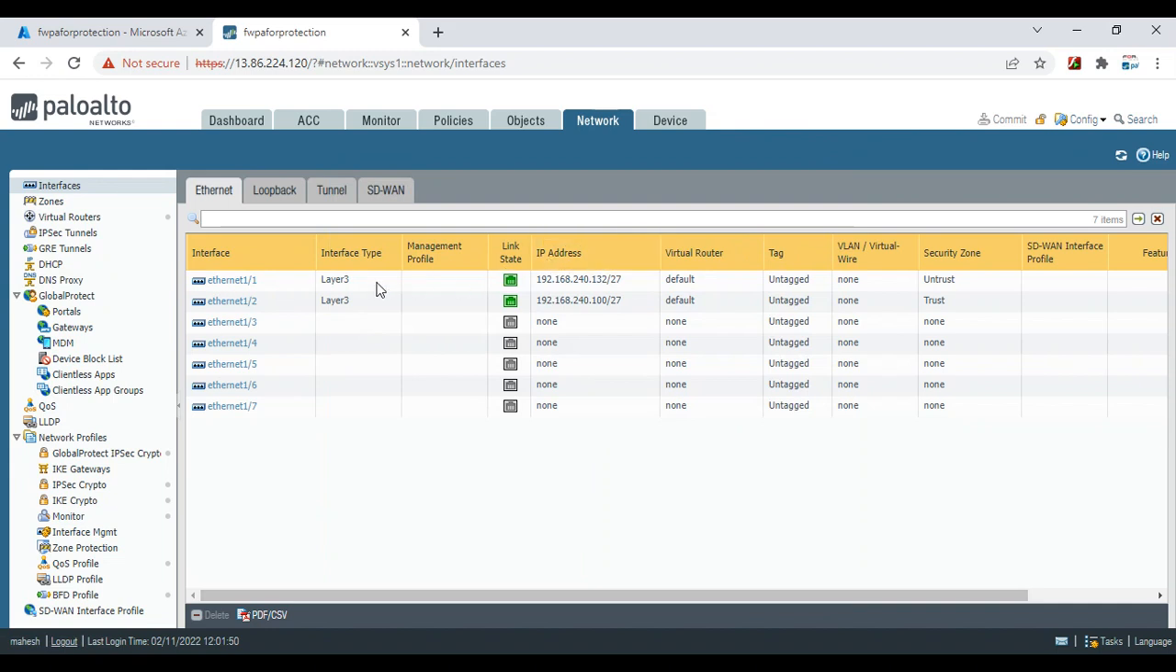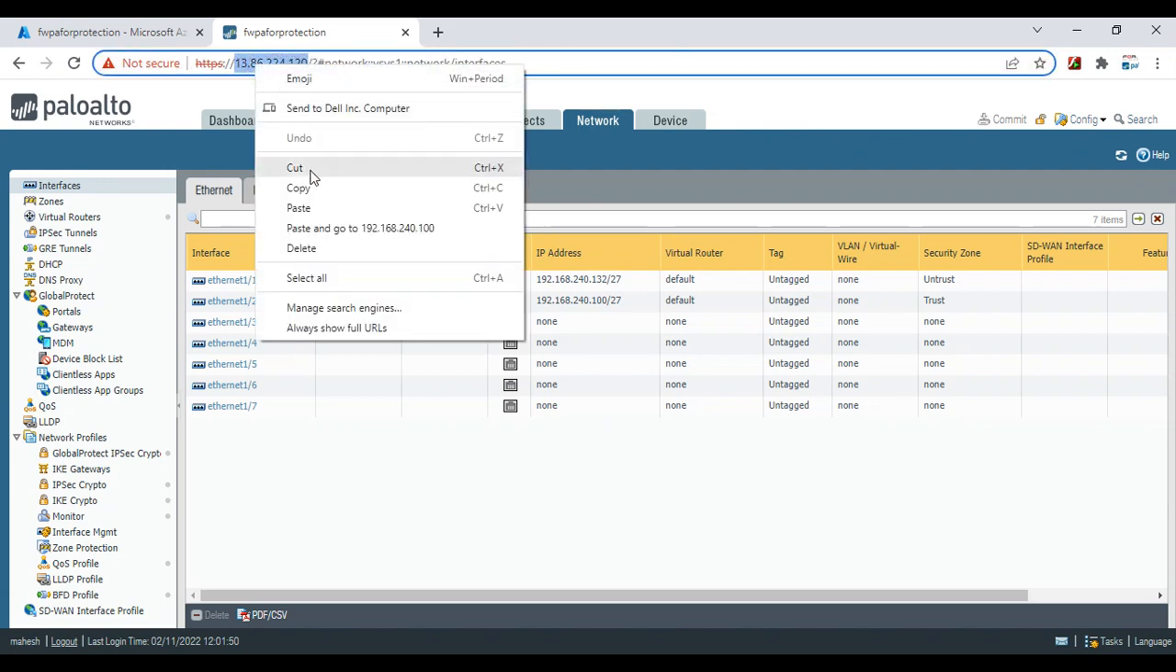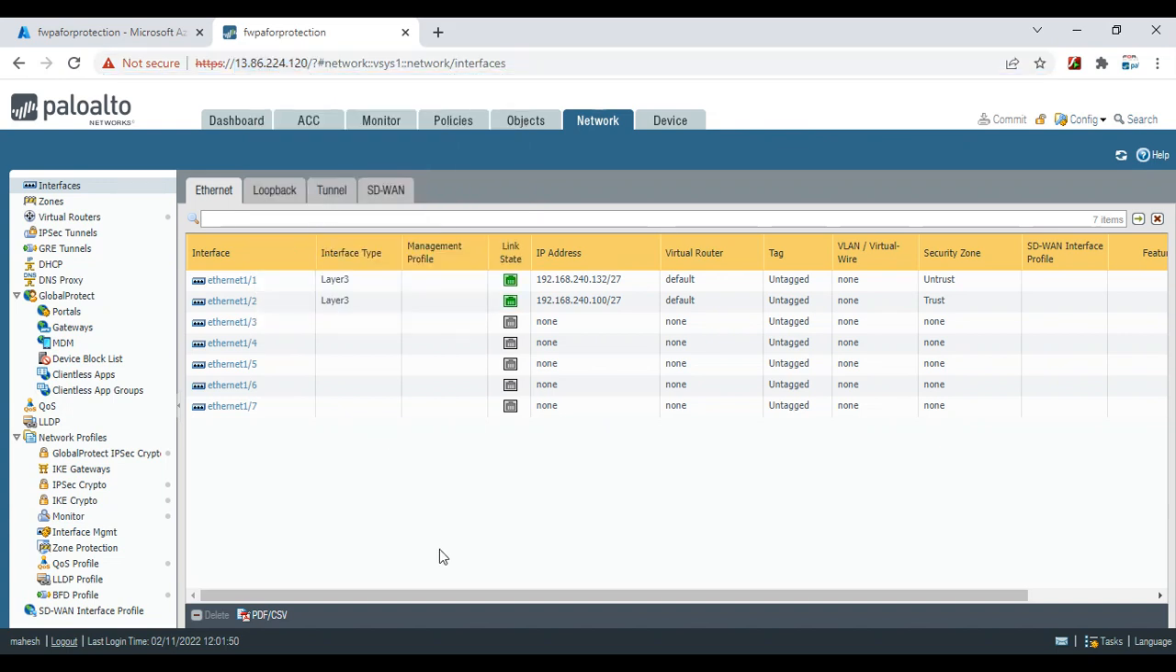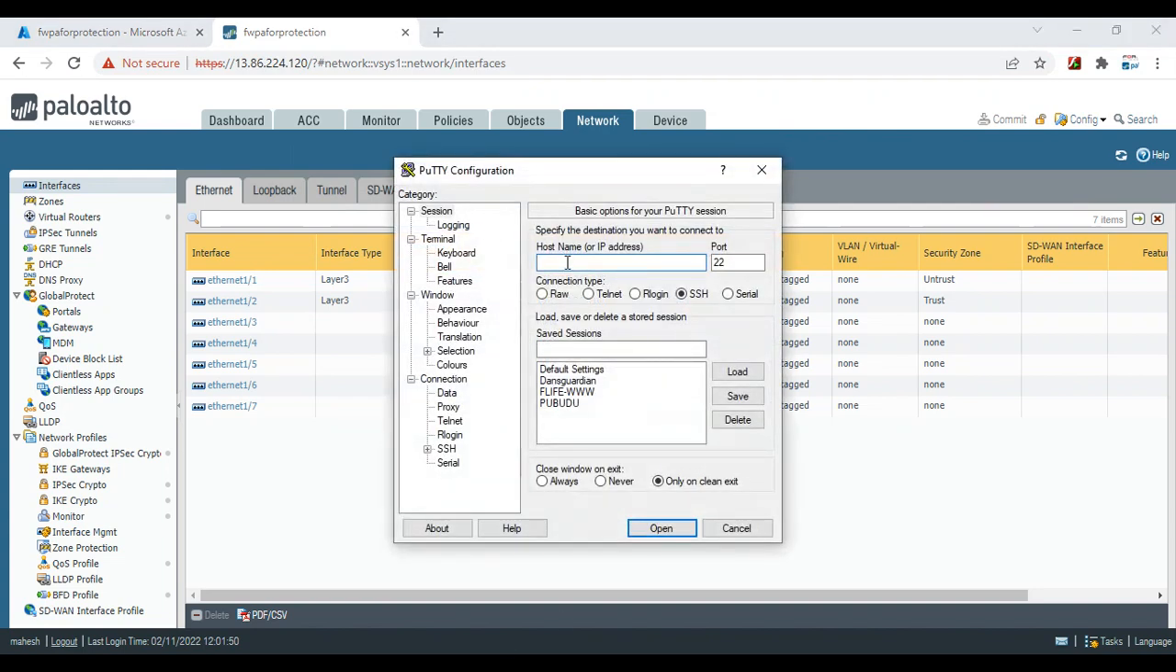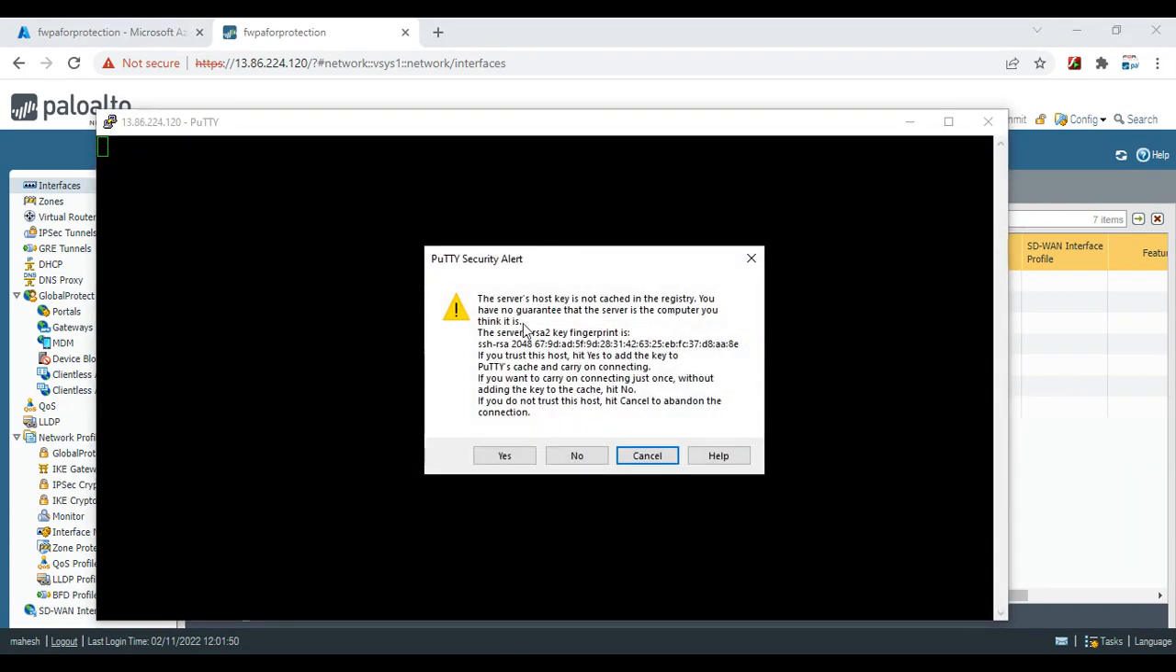This is our untrust interface, and here I'm going to ping from the untrust interface. This is the interface to the internet. So let me log into the firewall using the CLI. Let me copy the IP address and open the PuTTY session to the firewall. Let me click open. Okay.